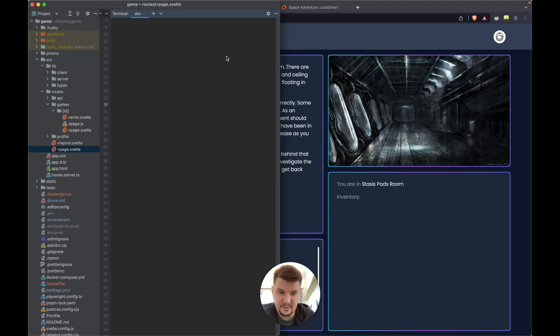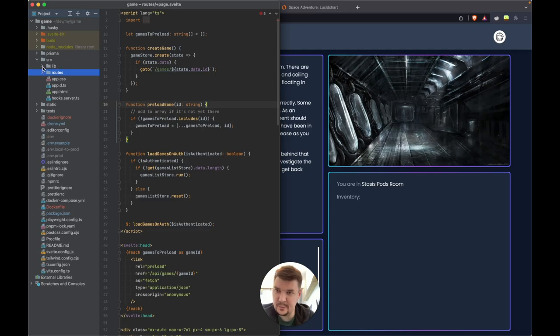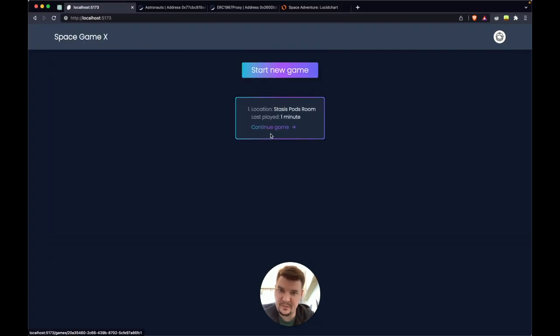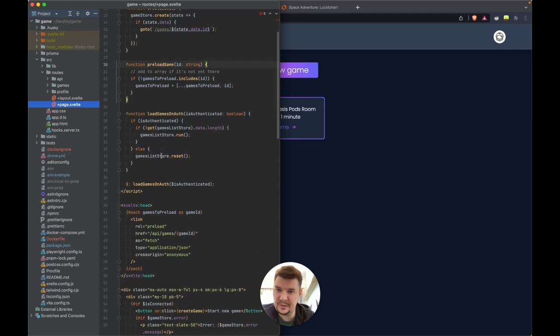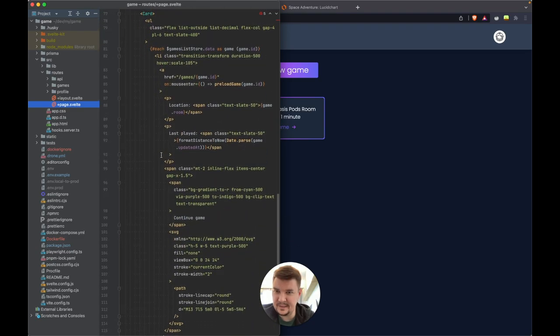Let me show you a little bit of the code. As you can see, we have a SvelteKit application. It's pretty basic. I think I started learning SvelteKit by building this app, and I enjoyed it a lot. The home page is a list of games we have. Right now, just one. We can continue the existing one or start a new one. And here we load games from the backend, and basically display the list.